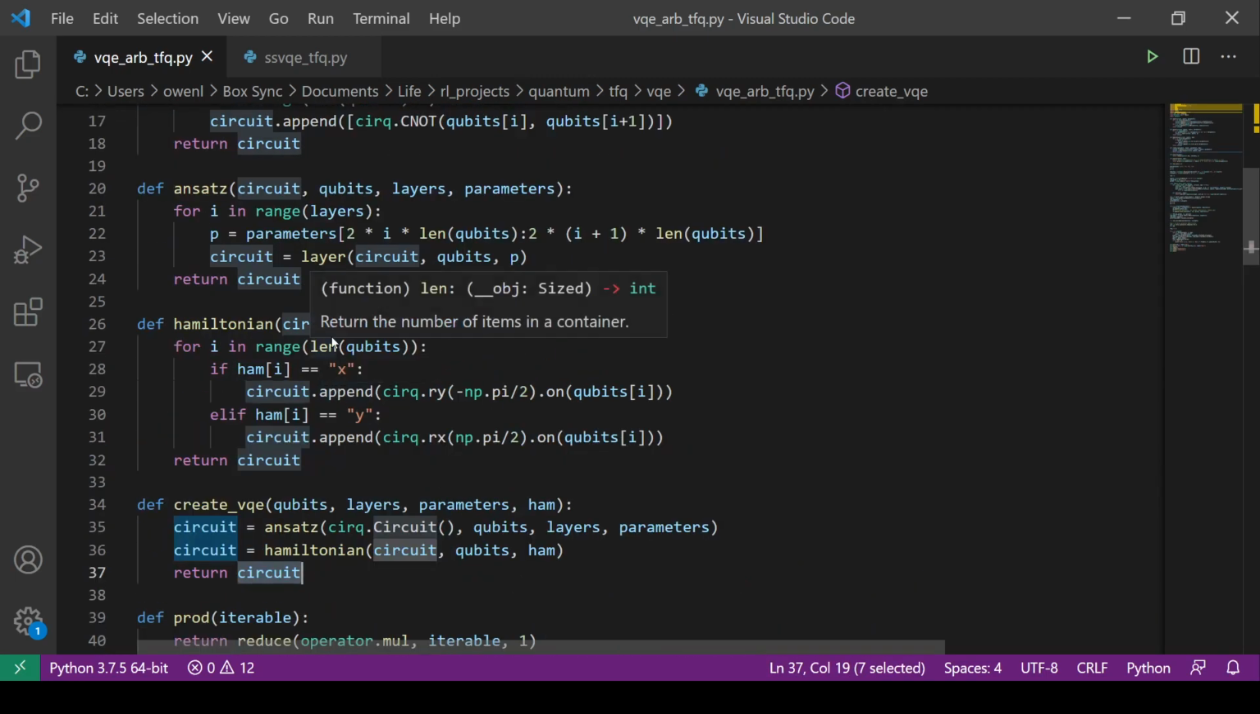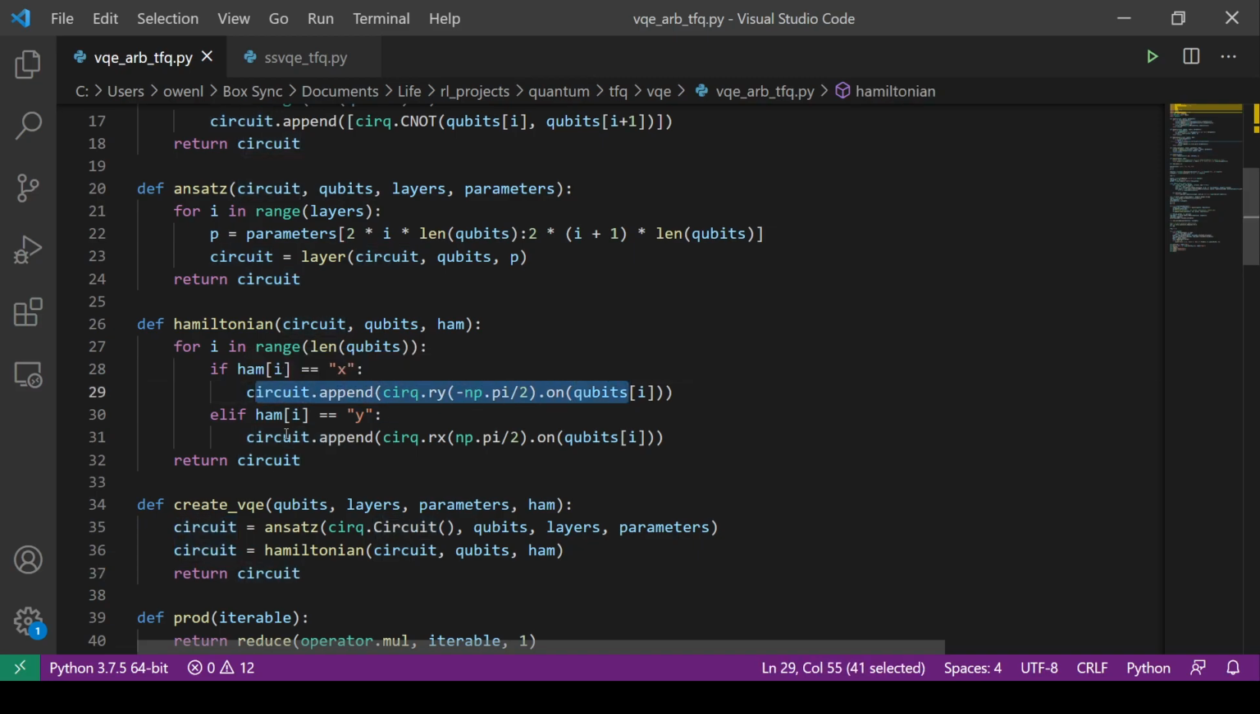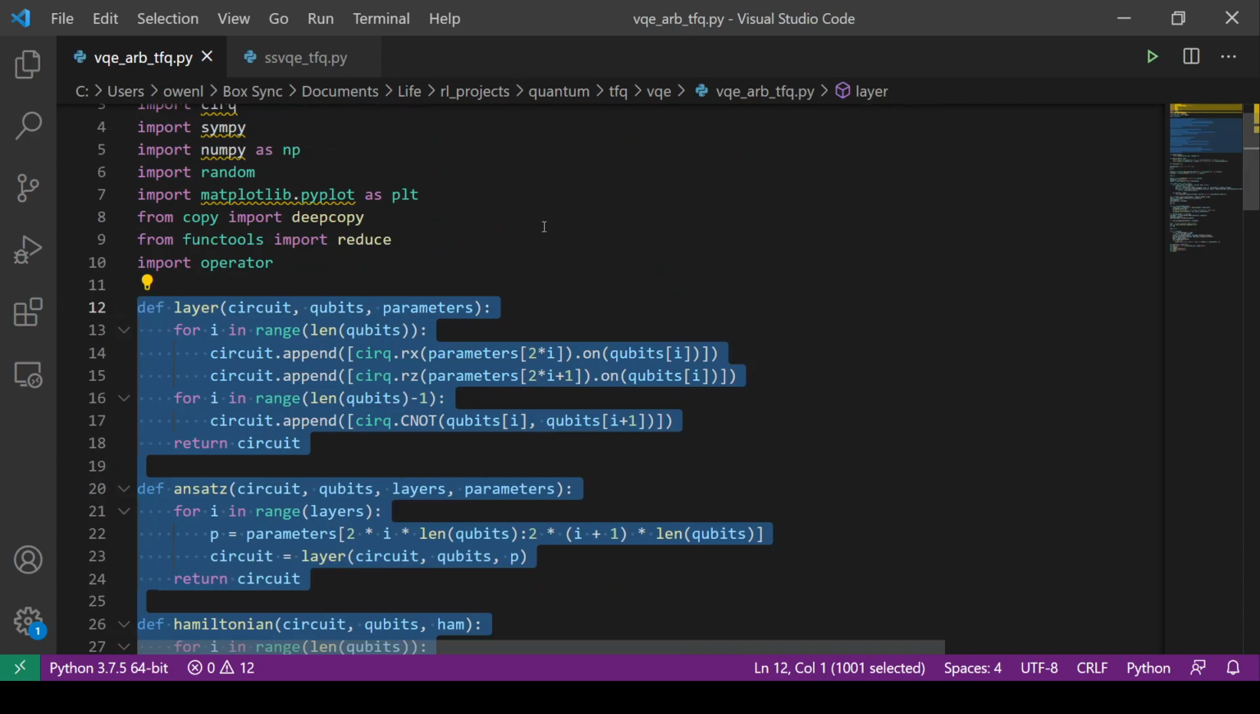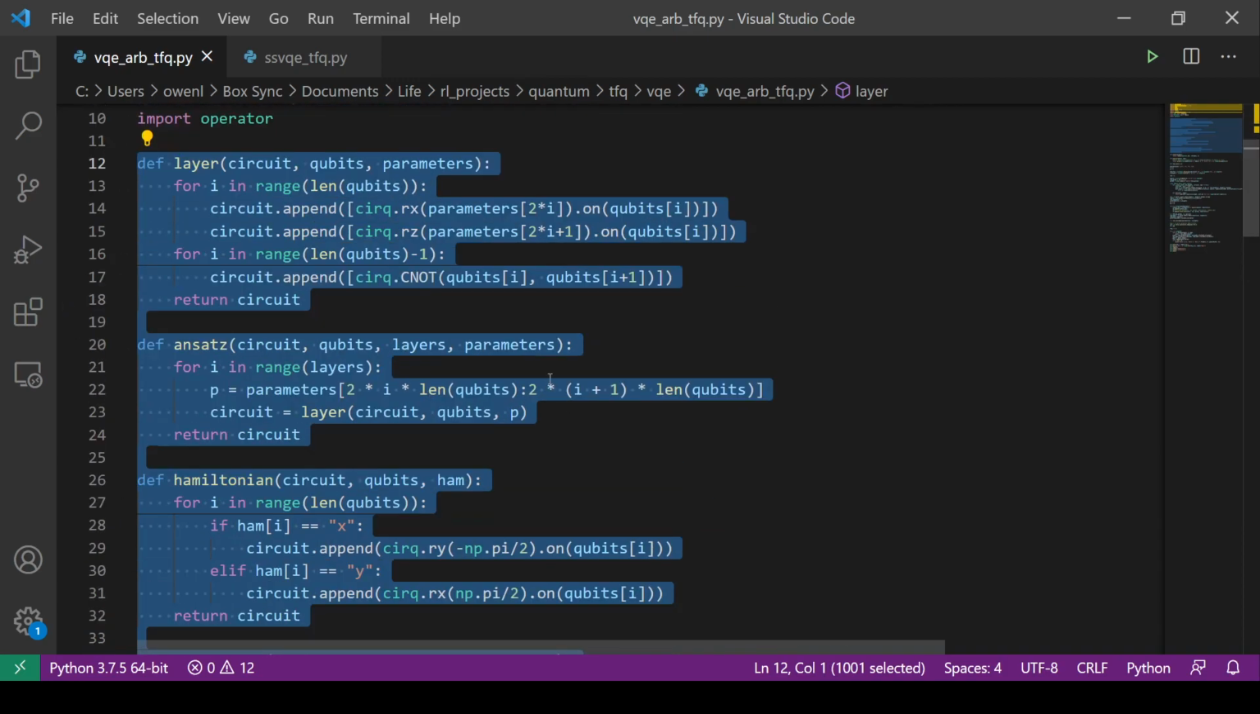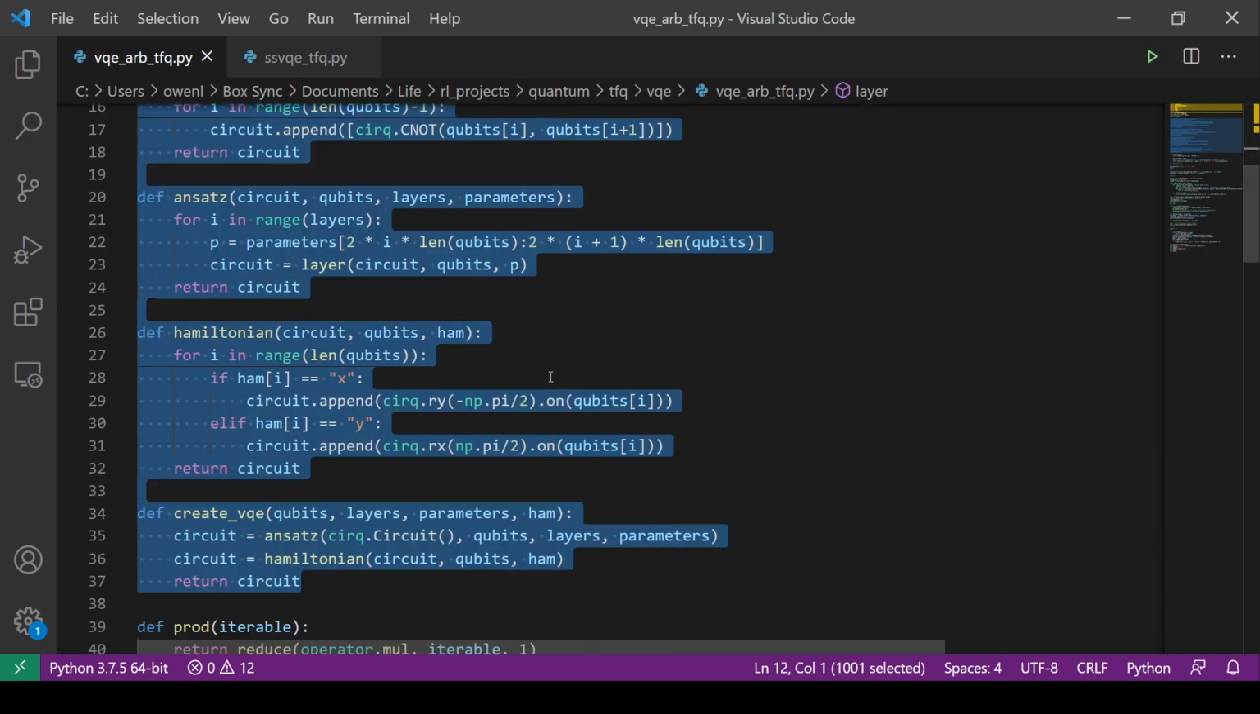And this is really simple. In this case, all we have to do is rotate it so that we can measure in the Z computational basis. So we can rotate for the X or we can rotate for the Y. Nothing to do if it's Z because it's already in the Z basis. That's all we need to do to create the circuit. This is pretty simple. This is common code shared, I think, among all of my VQE codes.